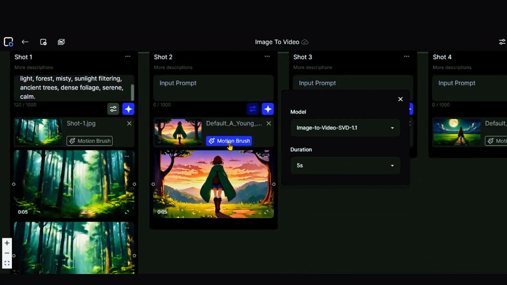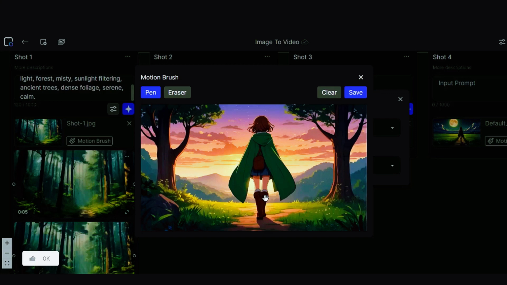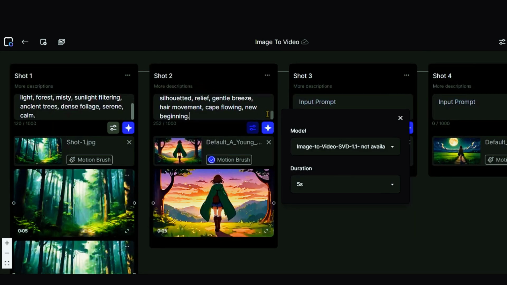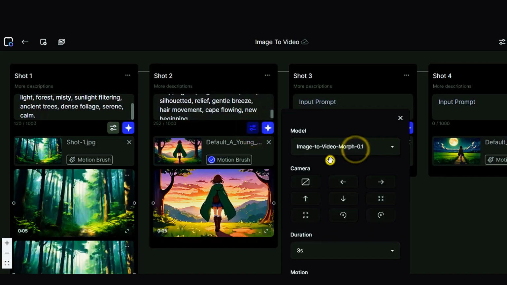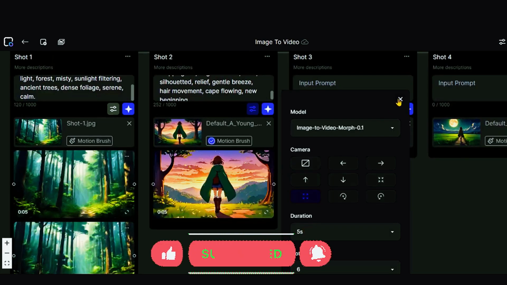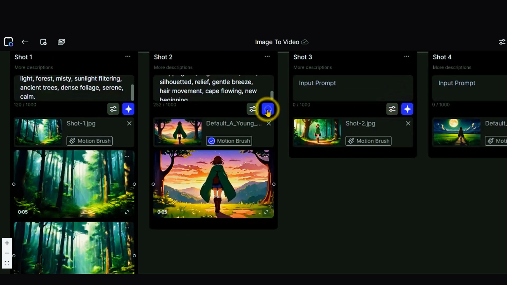You can use this motion brush tool to select any area to give the motion with this pen tool. Here I have selected this area. Let's type the text prompt to check whether it improves the motion or not. Change the model to this one. Choose the camera control to zoom out. Set the video duration to 5 seconds and motion strength to default. Click on this button and wait for the process to complete.